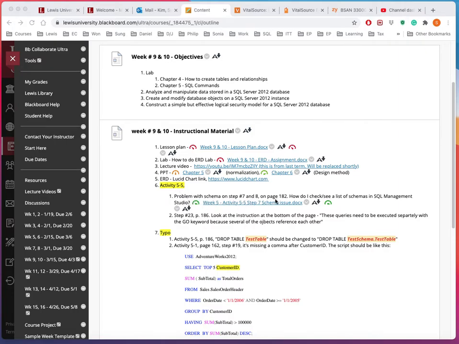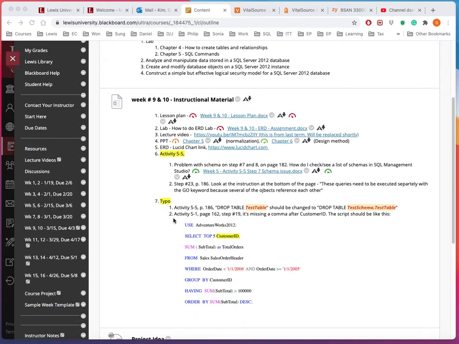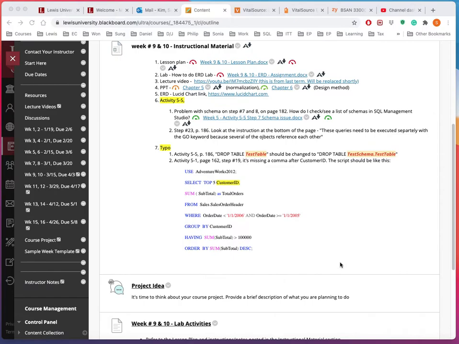So take a look at this note here: problem with the schema on step number 7 and 8 on page 82. How do I check this? So I made that for you. There is a typo on the activity 5-5. You need to change it. So here's a screenshot and exactly how it should look.